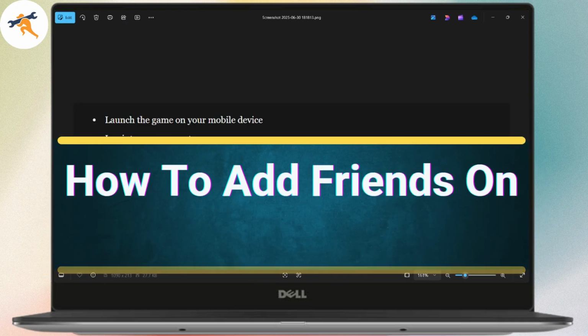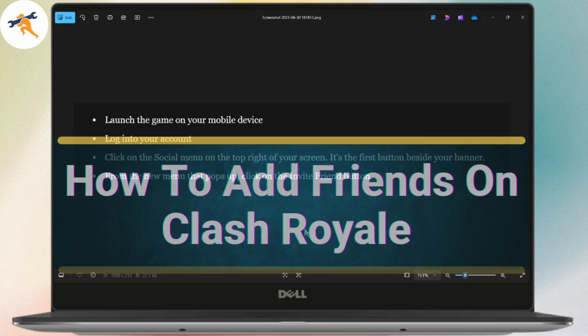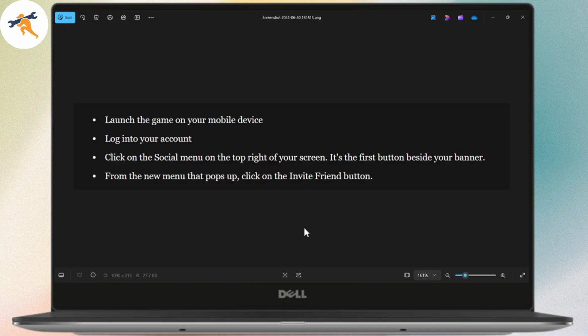How to add friends on Clash Royale. So if you want to add friends on your Clash Royale, then first you need to launch your game on your mobile device and then log into your account.